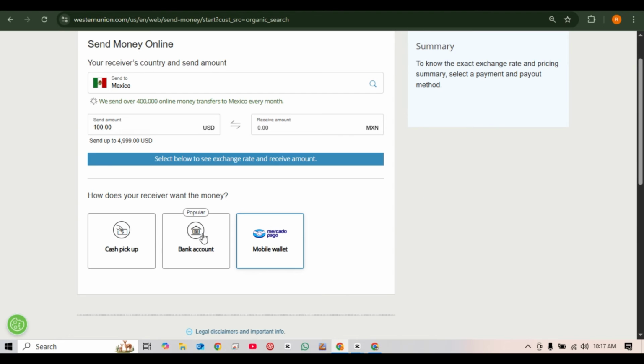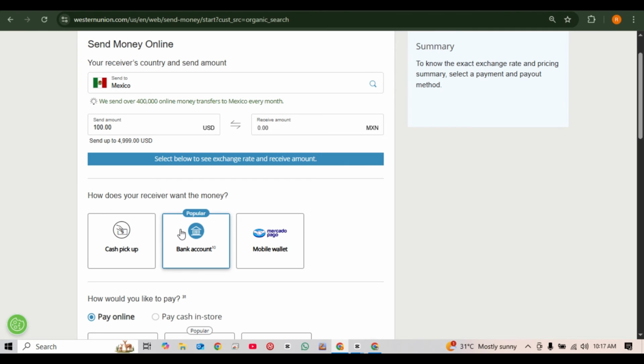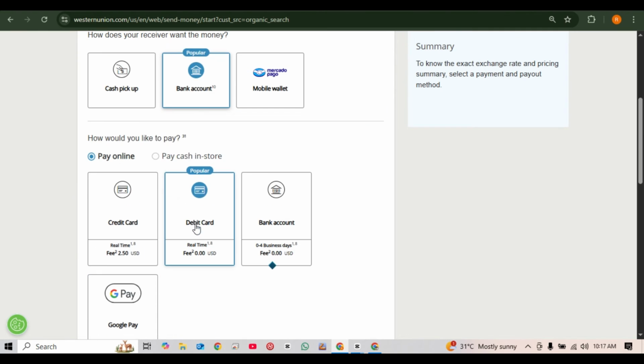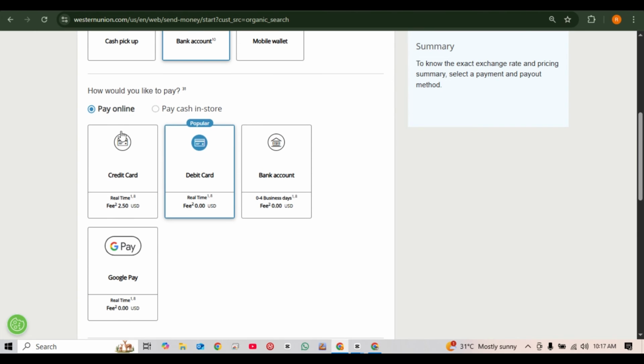And then after selecting a specific amount and a way of receiving the money, you'll need to provide the receiver's details like online payment, debit card, or any kind of information that the receiver will need. And you can see here also that you can pay online like credit card, debit, bank account, or Google Play. Just simply select one of these and it also includes a fee. Now after that, you're good to go.